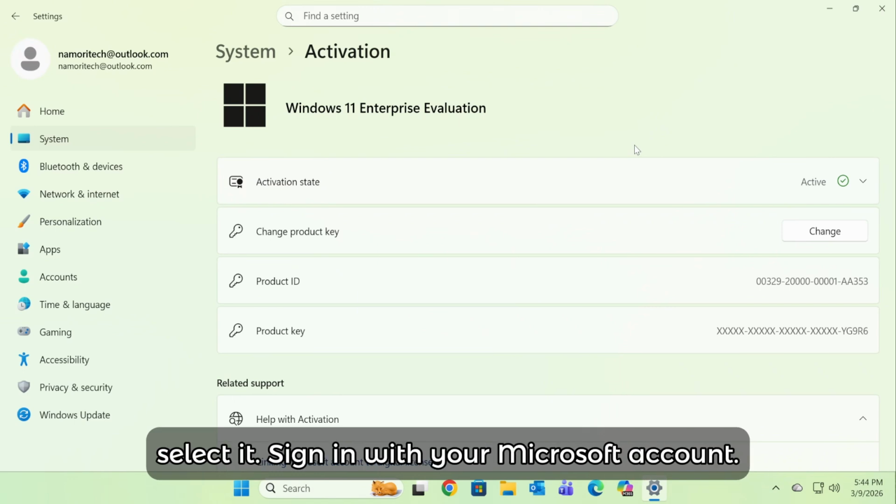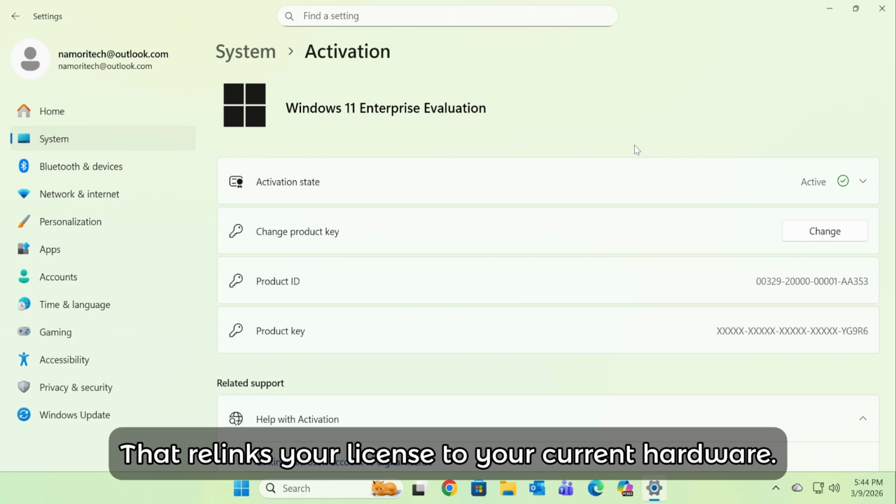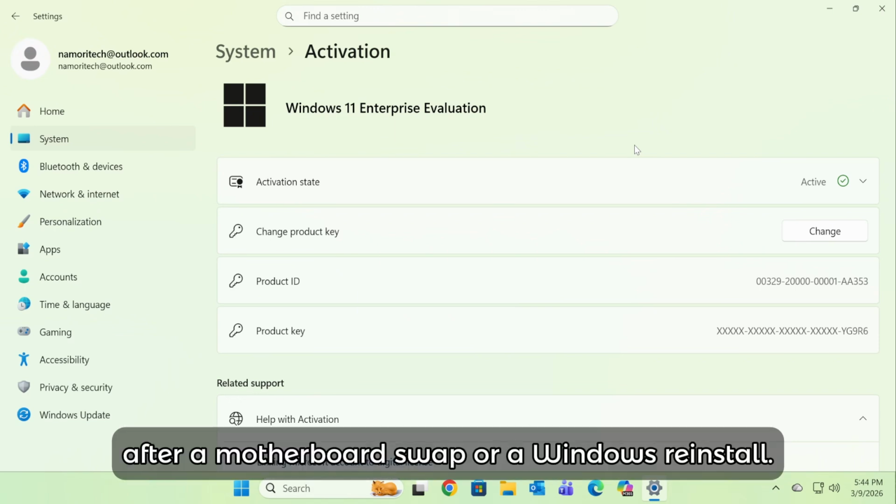Sign in with your Microsoft account. That relinks your license to your current hardware. This is the fix after a motherboard swap or a Windows reinstall.